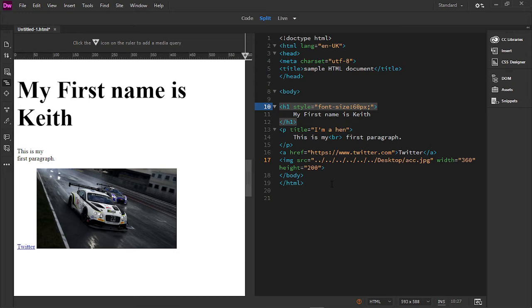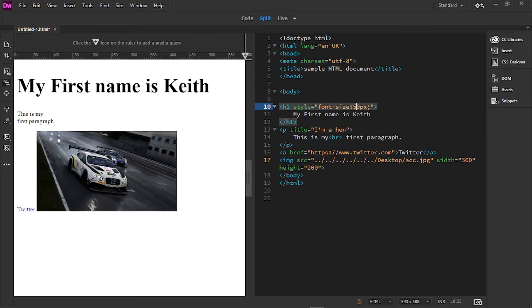Okay, or could do 50 pixels. And then here is the heading. As you can clearly see, there are bigger headings. We just need to include the style attribute as we start the code. Okay.